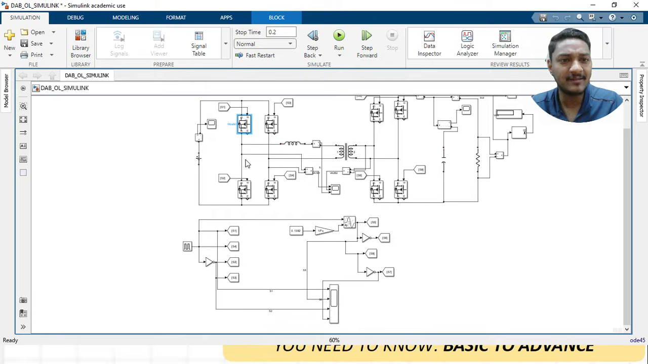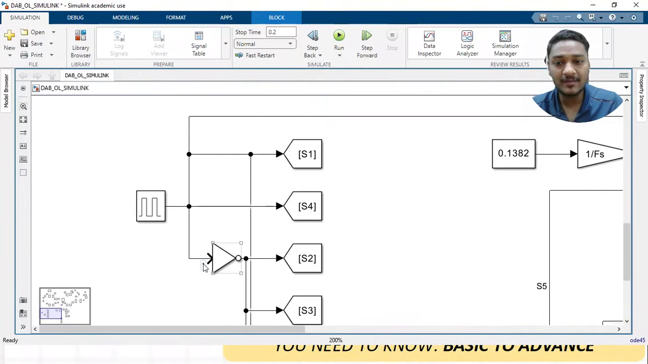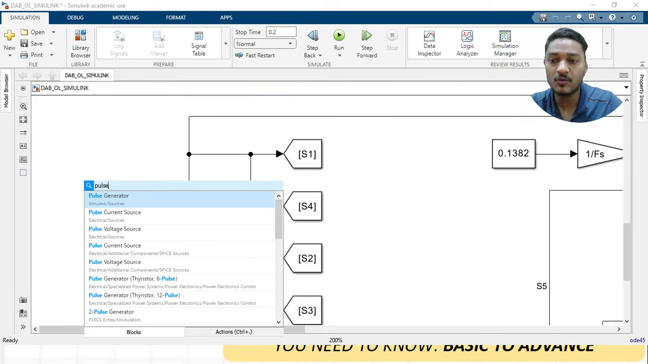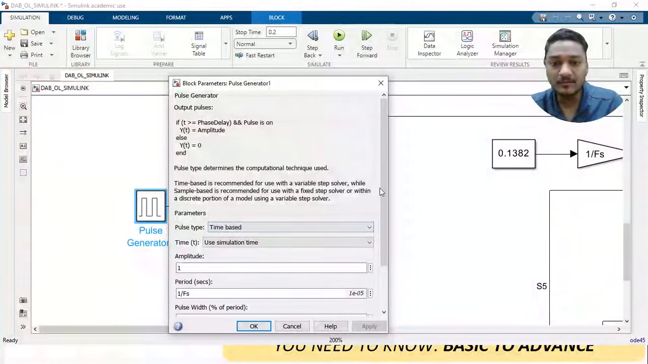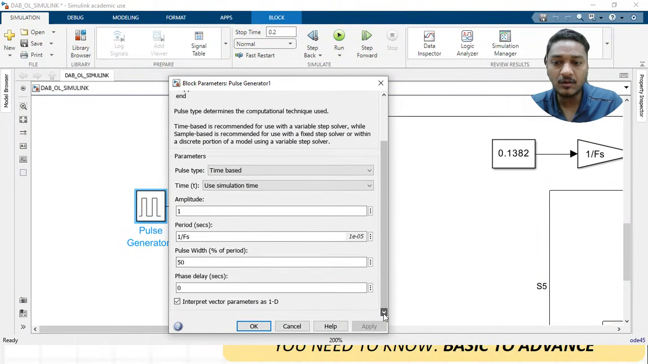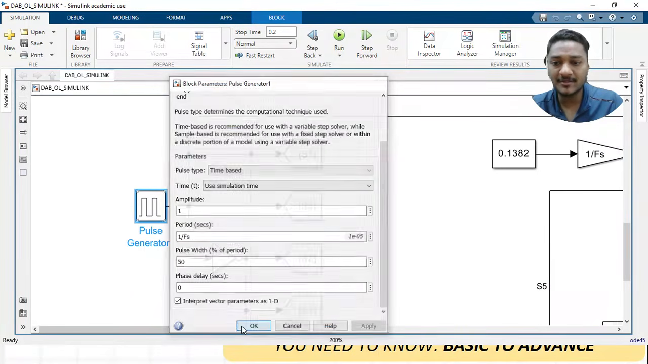Okay, this very basic fundamental thing we are already seeing. What is the pattern of the gate pulses we apply in the single phase shift? So the same thing I try to implement. Now this is the pulse generator block. You know that we are doing open loop, so I am using the pulse generator block. Amplitude is 1, frequency is 100 kilohertz, and I will create one pulse of 50% duty. Okay, so this is a 50% duty.